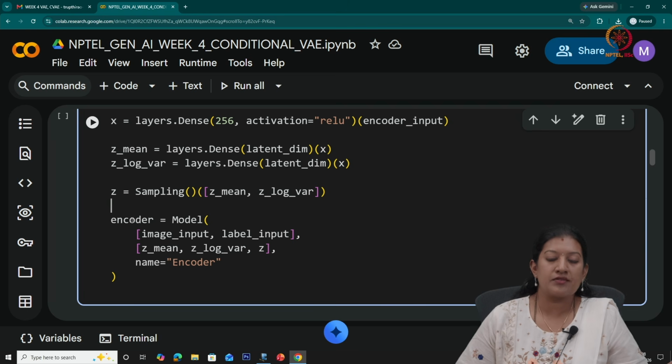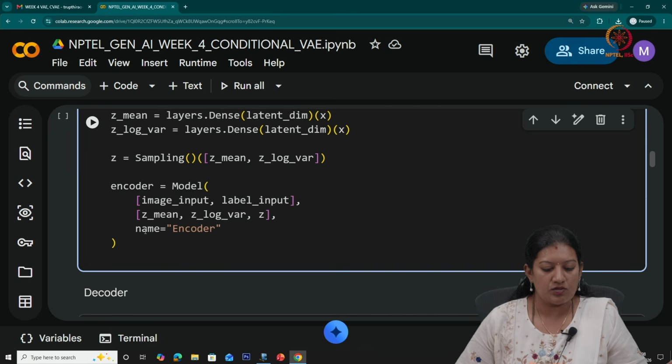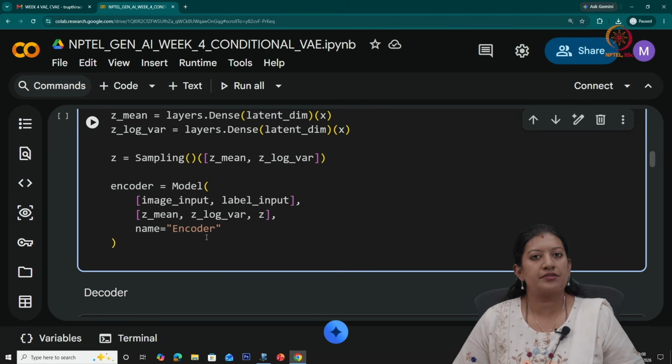So what does our encoder consist of? It is a model which comprises the image input as well as the input label, which is nothing but the y value, as well as the latent vector z, which is dependent on the mean and the variance. Let us give the name encoder to this architecture. So already we have defined the encoder and the sampling layer.